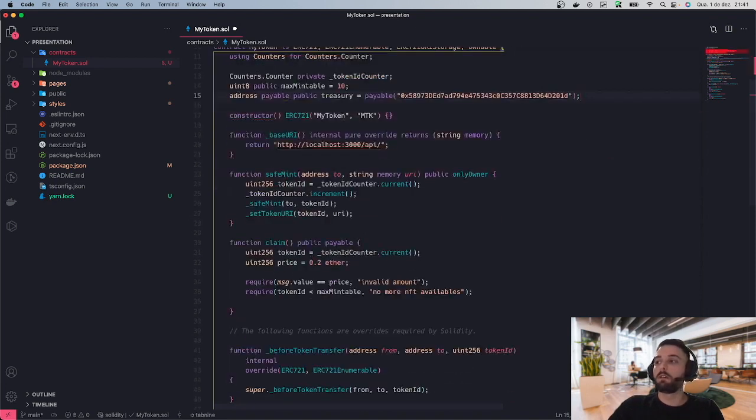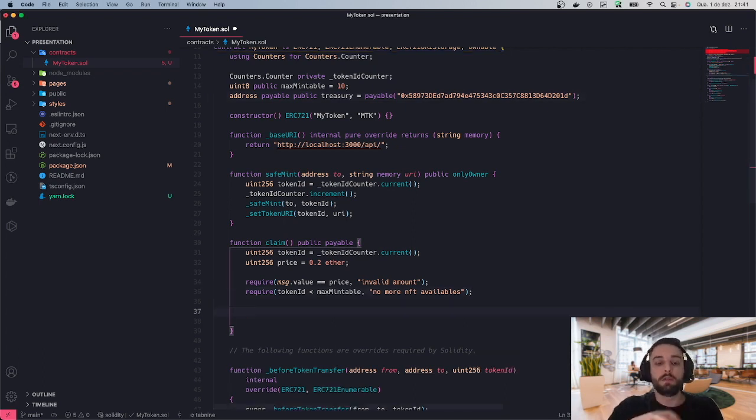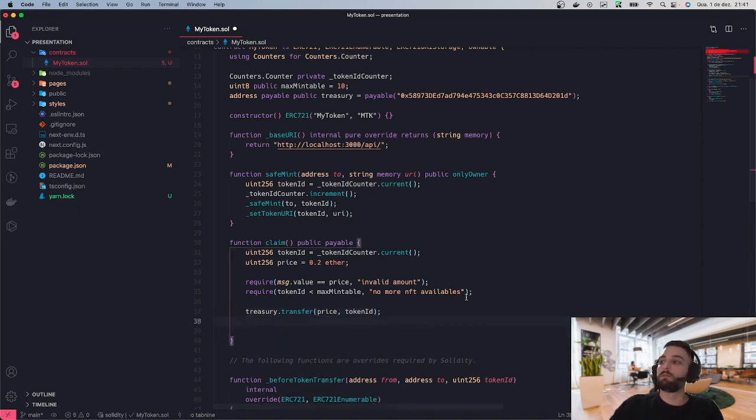So we can go back to the claim function. Right now, what we need to do is move the money. So we have the treasure, and then transfer the amount of the price that we are receiving on this function. And then we can safe mint the token to the sender with the token ID. And finally, we increment the token ID just like the safe mint.